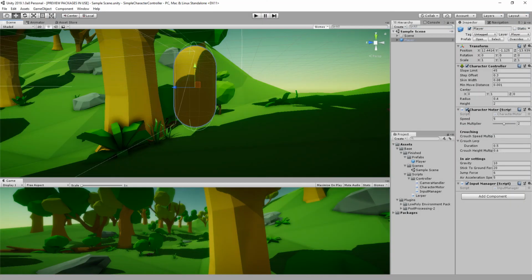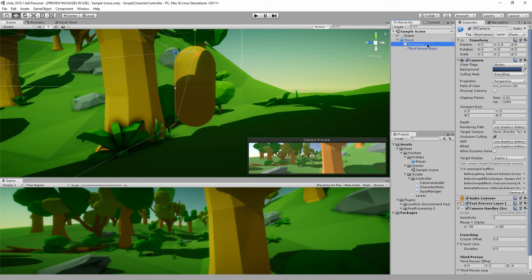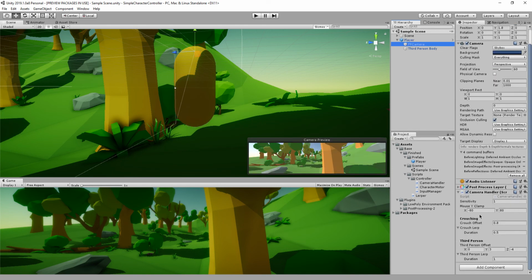And really that's about it. I'll show you this one. You can see the mouse Y clamp minus 80, and the crouch offset is 0.8, and the duration is 0.5. You should probably set the durations from this one and the other one to the same, since you really want them to be just as fast.